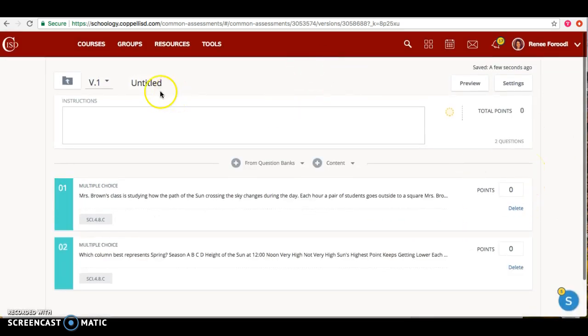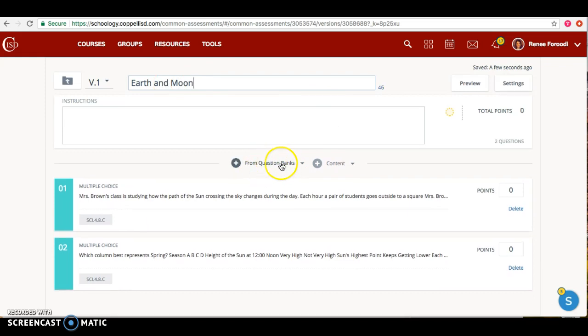So these are the steps that I would complete, and obviously I'd want to title it. I can add my own questions as well if I need to. But that's basically how you access the questions that are already created from the district.